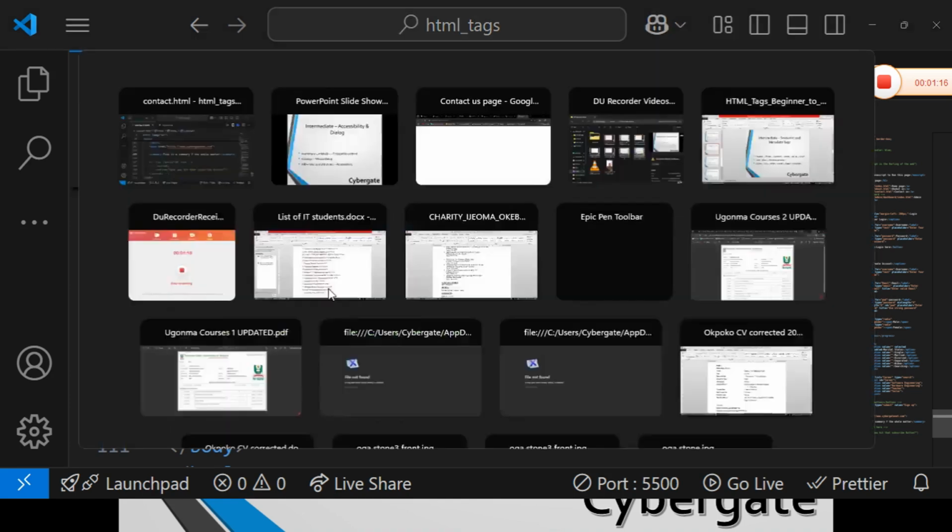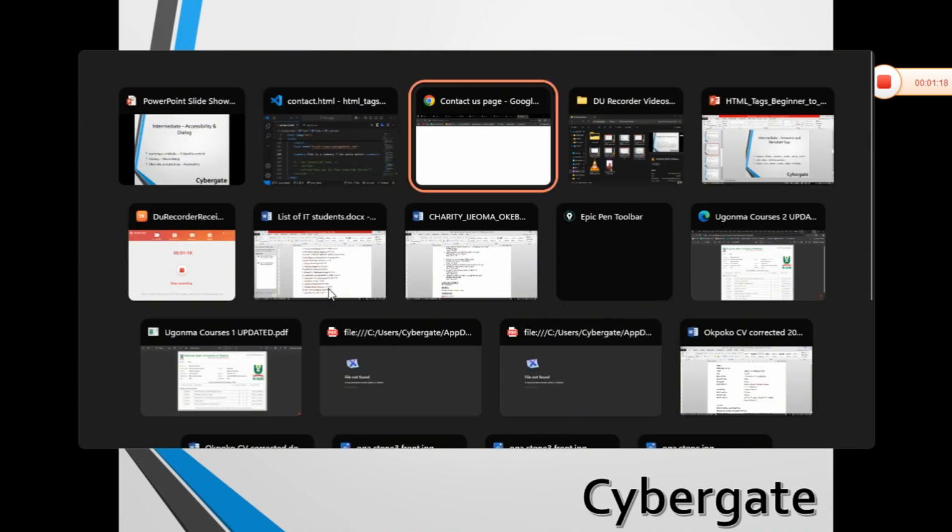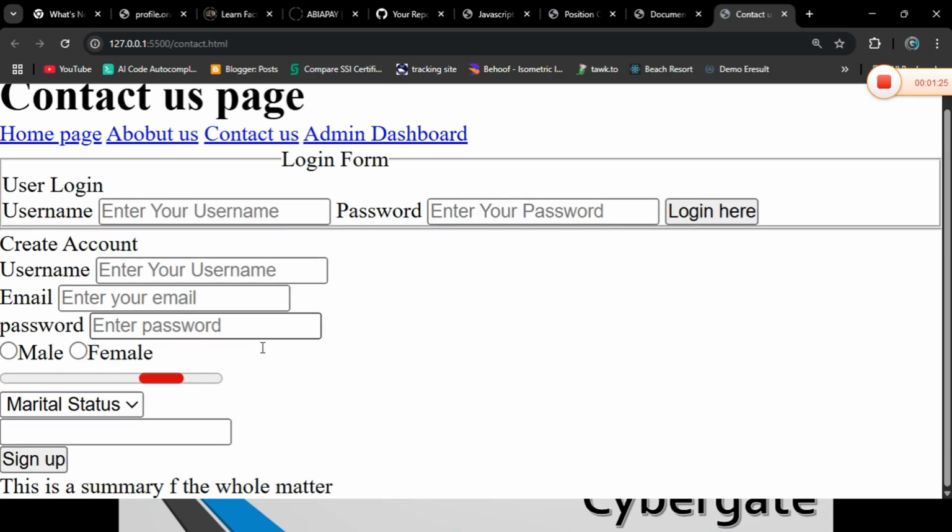Of course, if I save and go over here, you won't see. Oh, let's go back to the browser. Okay, yeah. So you see, this is a summary of the whole matter. It's right there. It's not really doing anything because, like I said, some of them need JavaScript to be implemented.